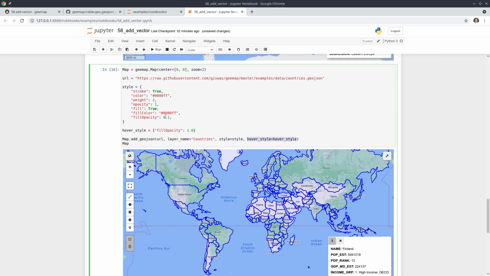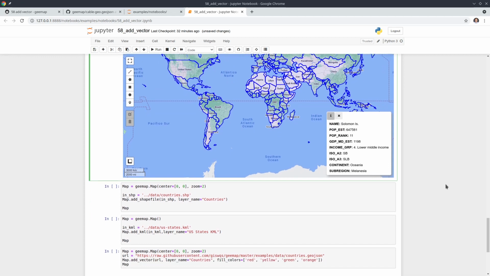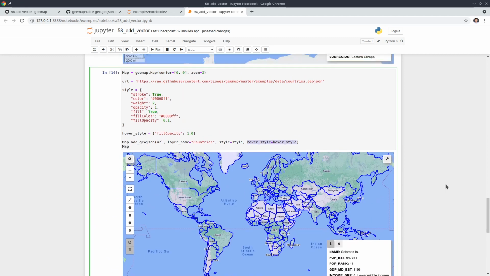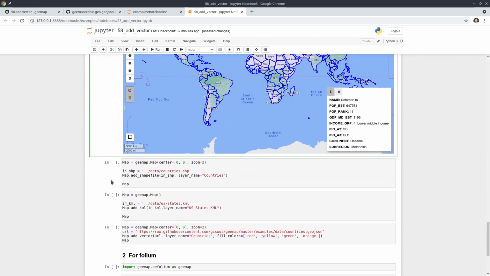This is how you can customize. So this shows you a more complicated example if you want to do that. Okay, so this is how you can add the GeoJSON and change the style. Next one is add a shapefile. So this is also very simple.